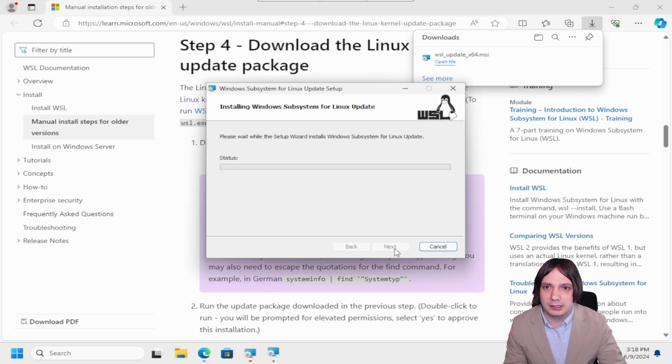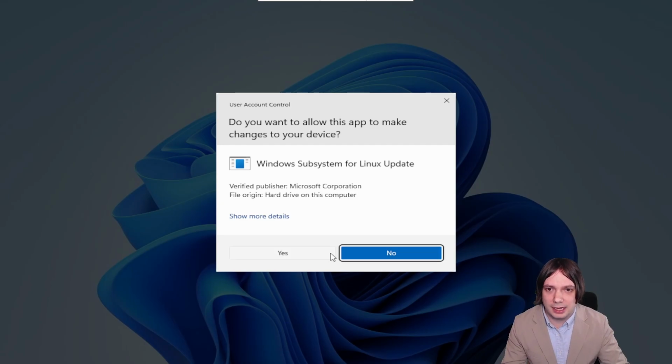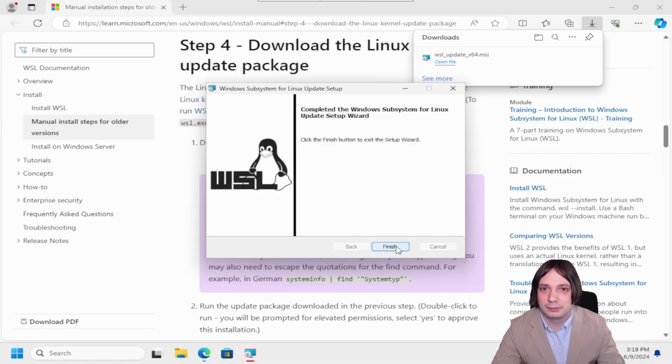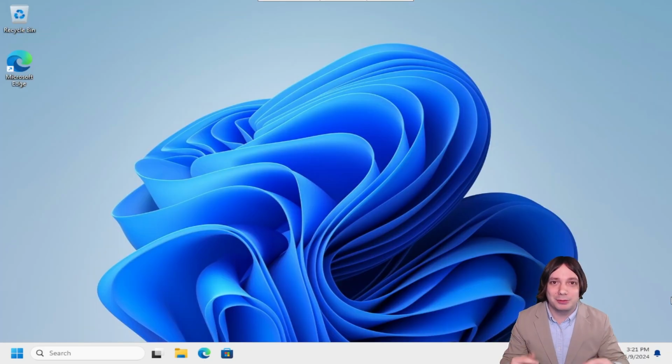Just do next, let it do its thing. Yes, we want to. Okay, so the installation is finished. Now we're going to want to reboot our machine. Okay, so the machines are booted again, and now we're ready to install a Linux distribution. We're going to go with Ubuntu 24.04 LTS. This is the long-term support version, meaning it will keep getting software and security updates for an extended period of time, and this one just came out a few months ago.